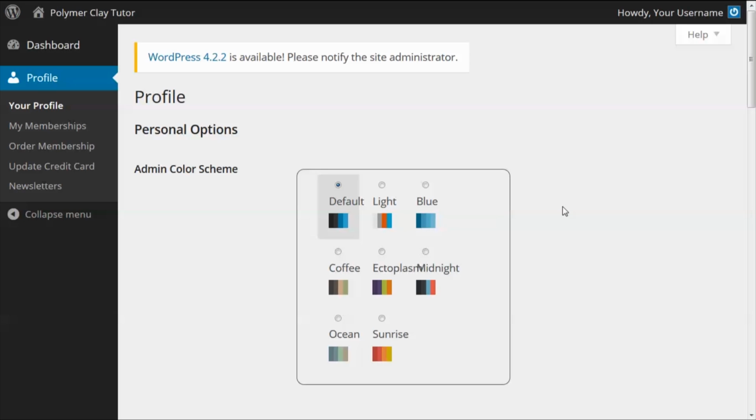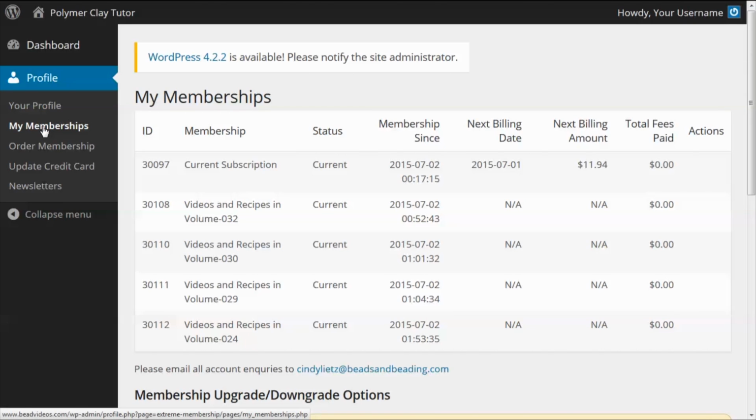Now, it's very important that you don't just start clicking around and making a mess of things, because it will mess up your membership site. So the only thing back here that I want you to click on is this link called My Memberships. Don't be clicking a bunch of other stuff. So click that, and we come to this page.